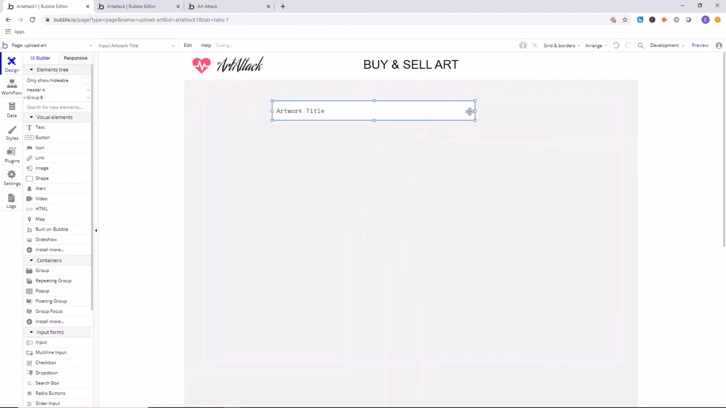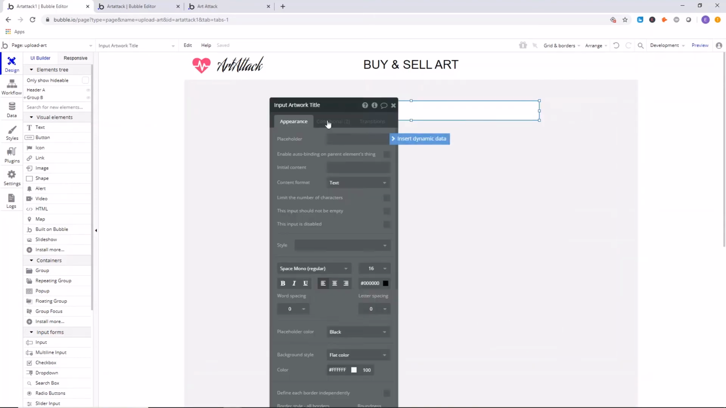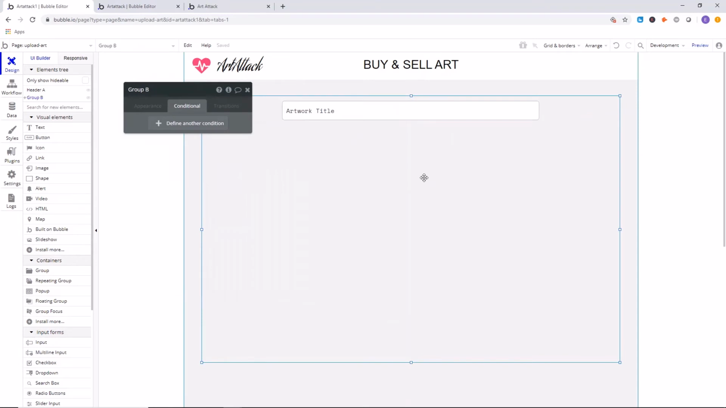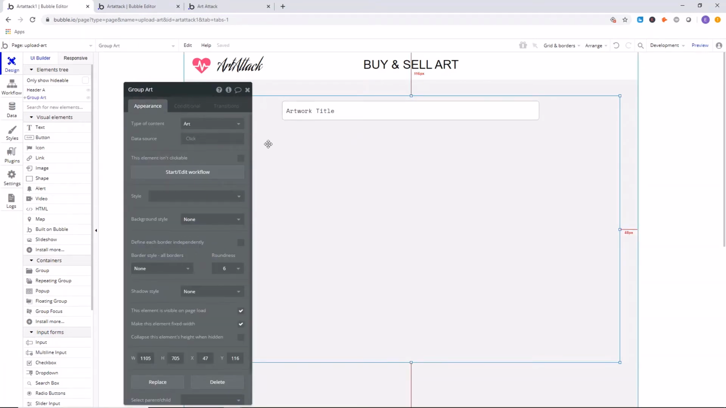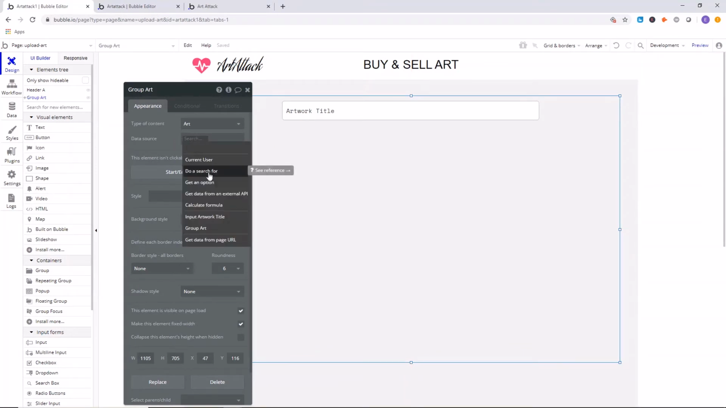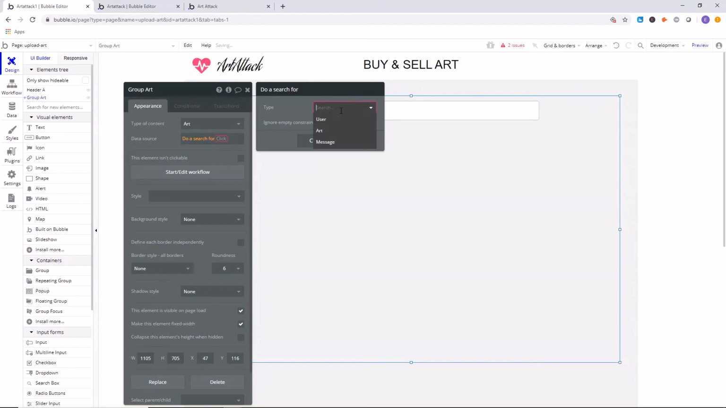Okay, make it about that way. That's good. Center horizontally. Just double click on this, and so here we go. So this group B, we're going to create a tab content art, and you'll understand in just a moment what that really means. So we're going to do a search for art.